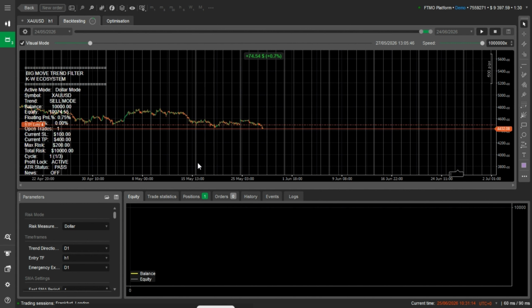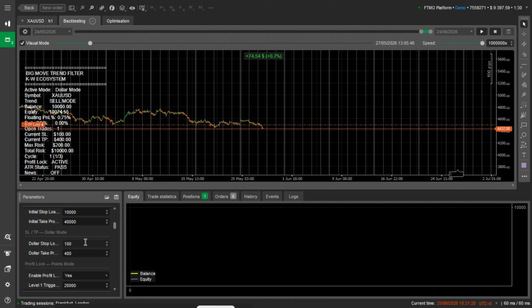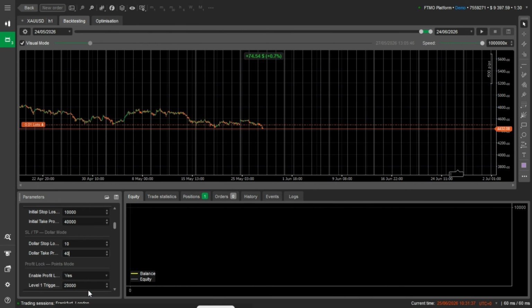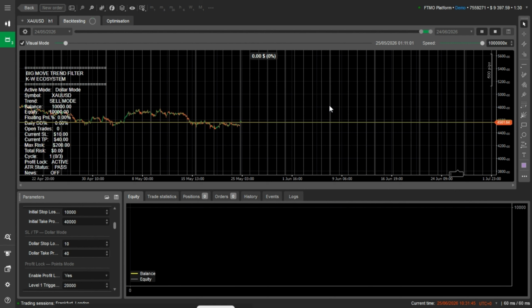So what you need to do is come here. Since we are using dollar mode, all our parameters here are in dollars, so you just need to work with this dollar. Click on here and change this one to, let's change it to 1040 first. 1040, and play again. Your first entry will determine what your bot is working with. So this is where you need to pay attention.